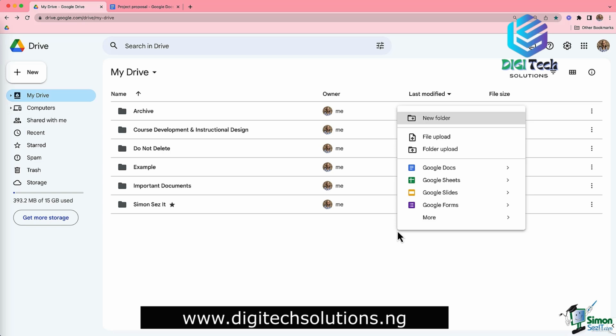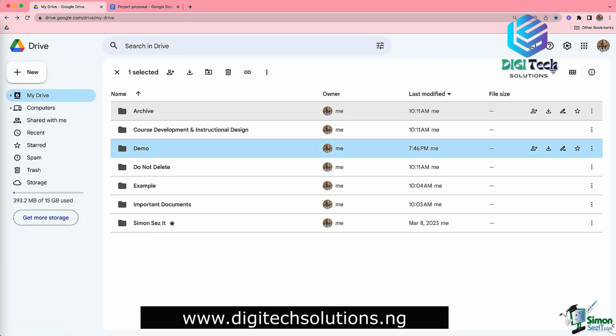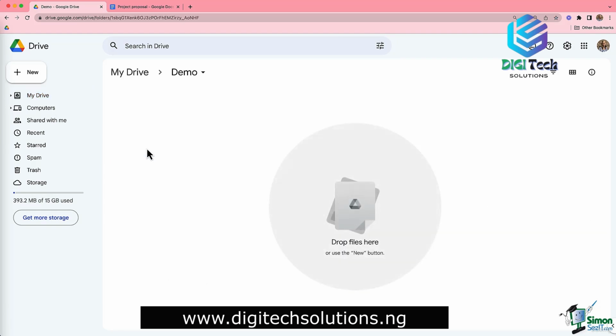First, let's take a look at creating new folders. I'm going to use the shortcut by right-clicking, and I'm going to select New Folder. Give it a title and select Create. Great, that was quick. It's easy, right? Double-click to open a folder.